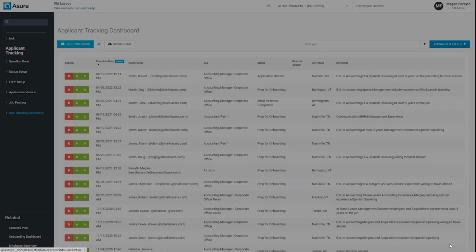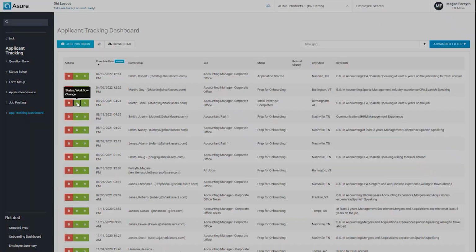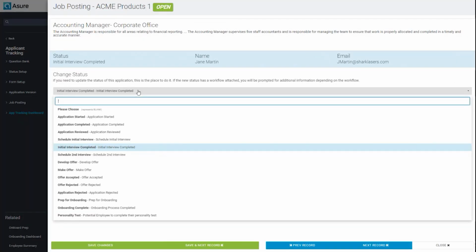So once they have done that, then you're able to use these buttons on the left to move that applicant through the process. I can come in here to this green button, and I can see that we have several different workflows that we can take this applicant through. And you can customize this. These are the workflows that come with the system, but if you want to add steps or remove steps from the standard workflow, you can do that.